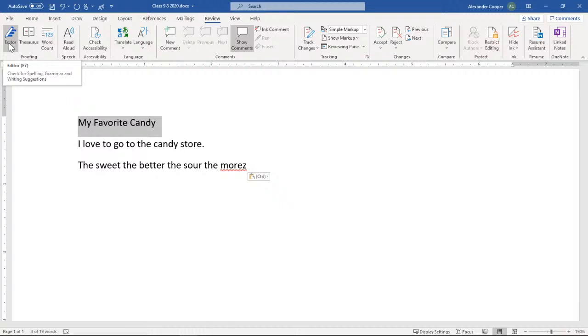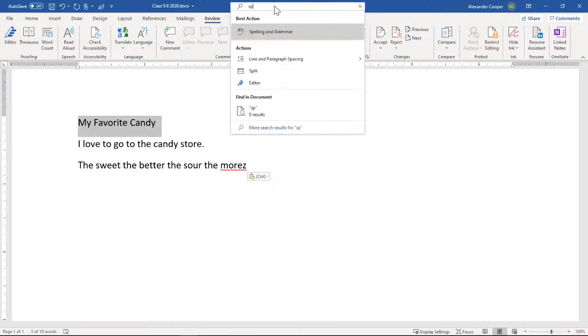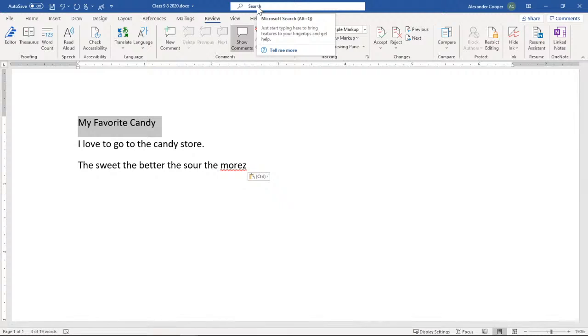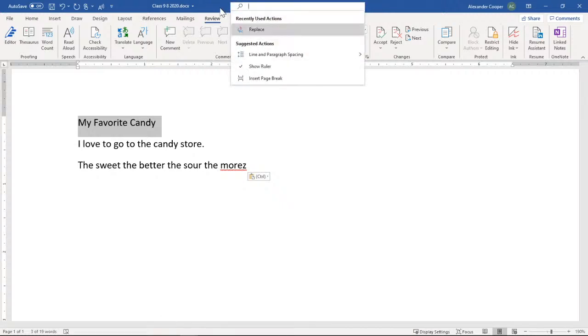I'll be honest, I do not like calling it editor. I think that's confusing. But if you're unsure where something is, you can go up here and start typing in spelling to search, and boom, the spell checker will come up just like old times, okay? So this search bar up here allows you to search for features, tips.